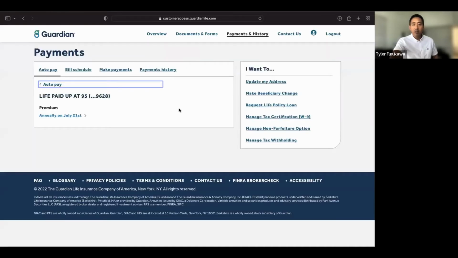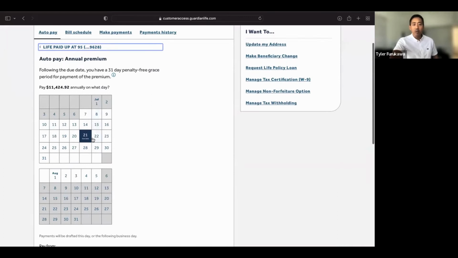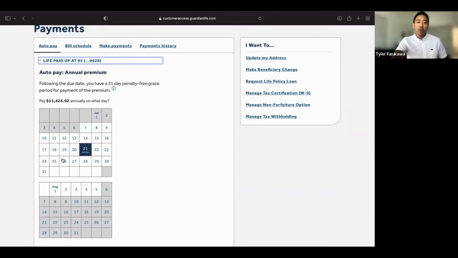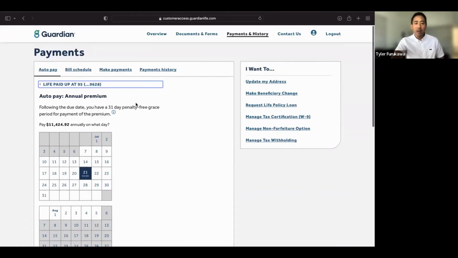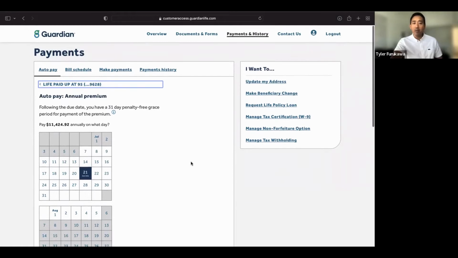So you could click on the policy you want, and up here, you'll see the tabs, very simple, self-explanatory as far as setting up autopay. And you basically get to choose that window, 2 weeks before, 2 weeks after your actual policy anniversary date. So my policy anniversary date is July 21st. You can choose any time within this window. I just choose on the exact date. Again, it's a penalty-free grace period. So technically, in my case, I could do the 5th without really getting any penalty.